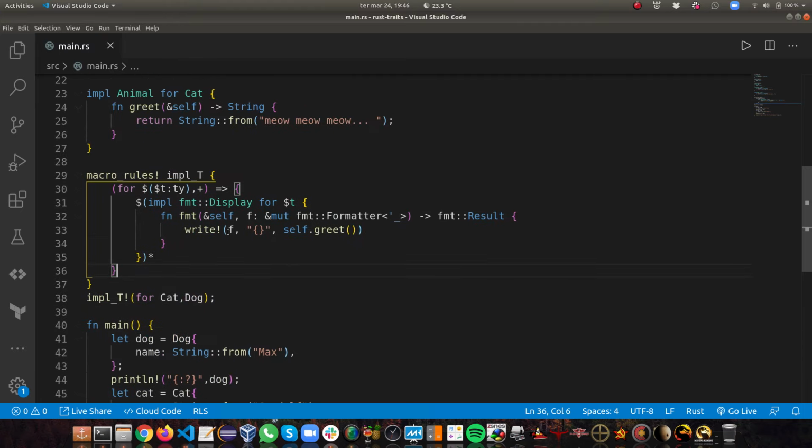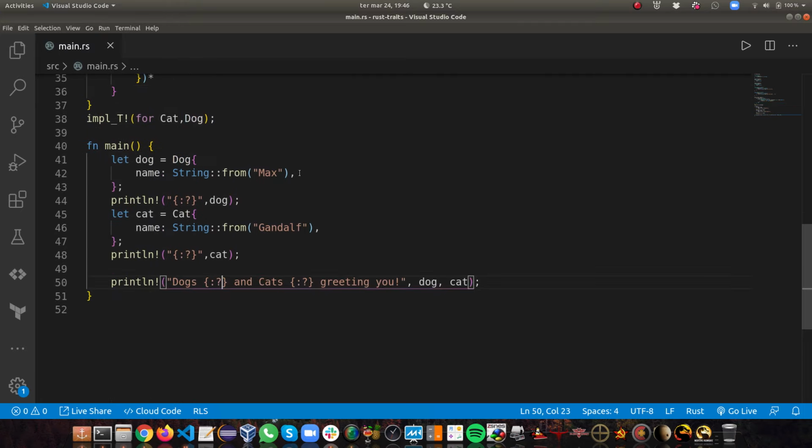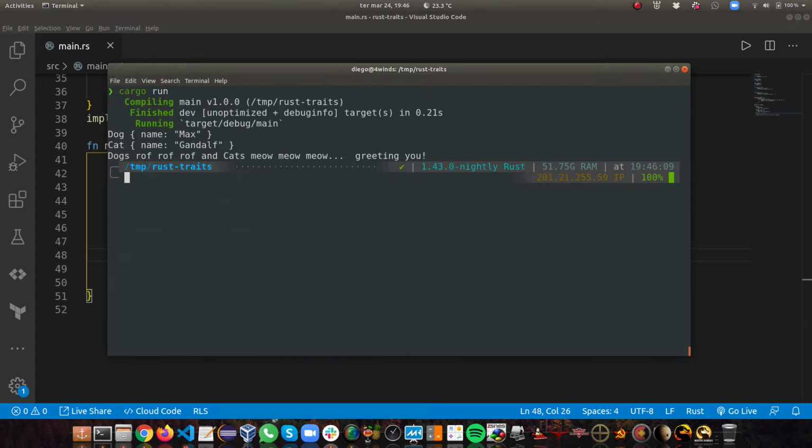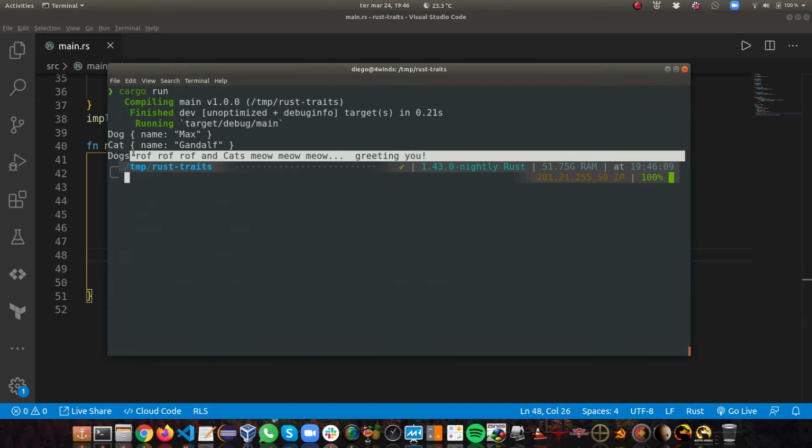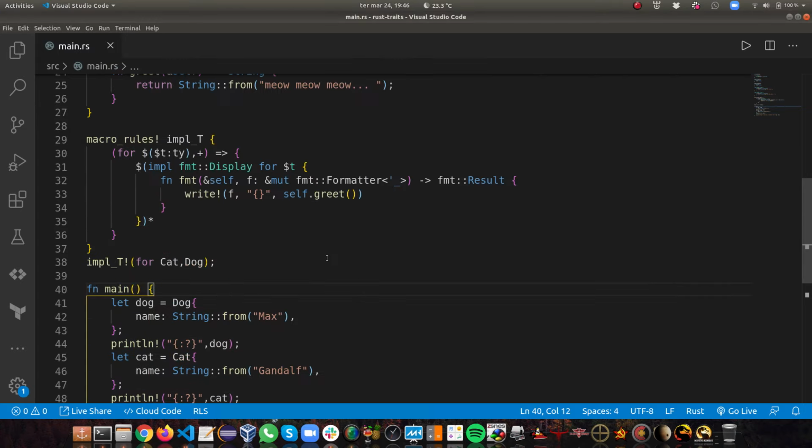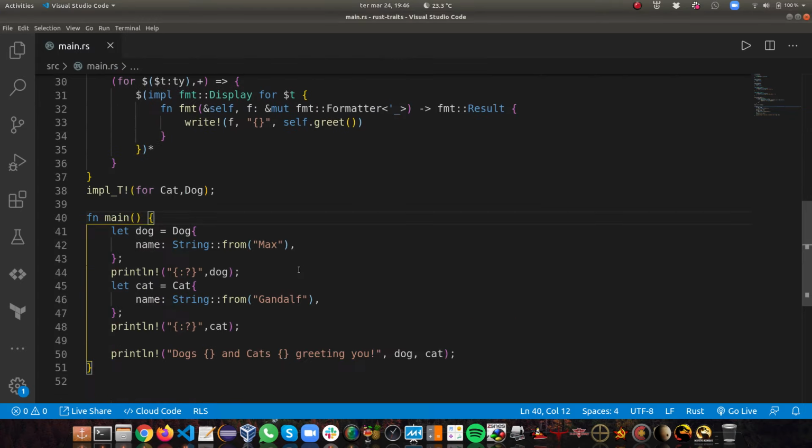The syntax is a bit ugly, but it's how macros work in Rust. So if I delete it here, you're going to see that now it compiles, and now we can have the same Display implementation for Dog and Cat. They just delegate to the other trait, the Animal greet, right? And the code works. So that's it, guys.